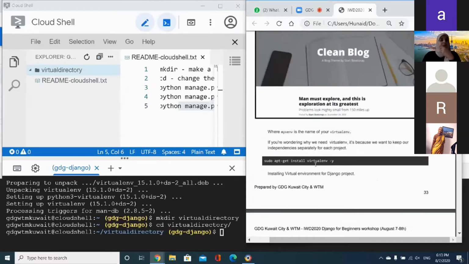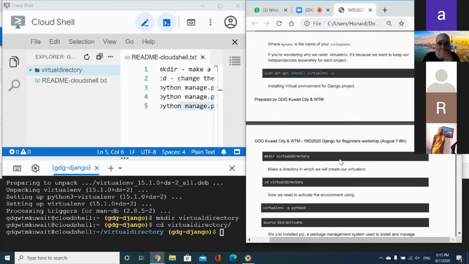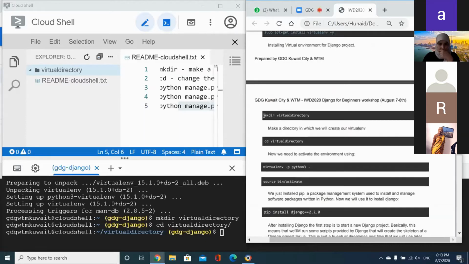All right. So have you all installed this virtual environment command in your shell? Please say yes if you have installed it. Okay, great. Then you need to make a directory using this second command, mkdir, and the name of your virtual directory. After making the directory, the next command would be cd. You are changing the directory to the directory you have made. So you need to copy this command from here and paste it here.